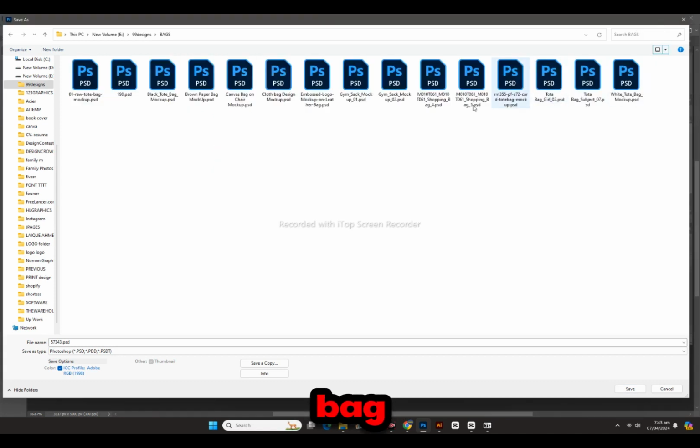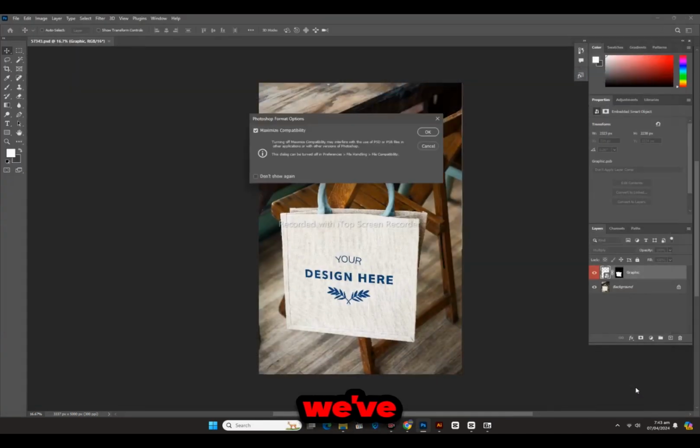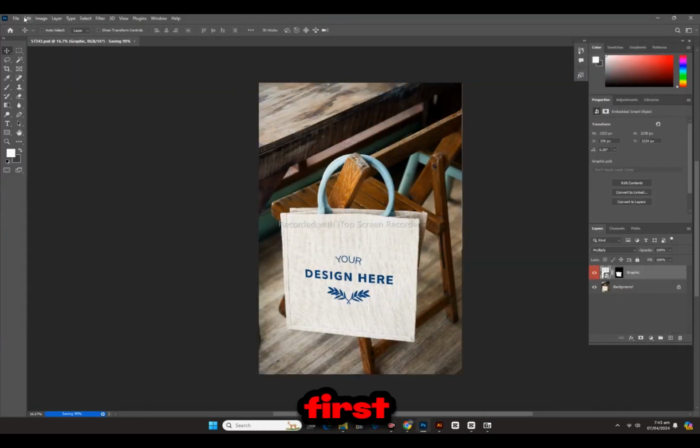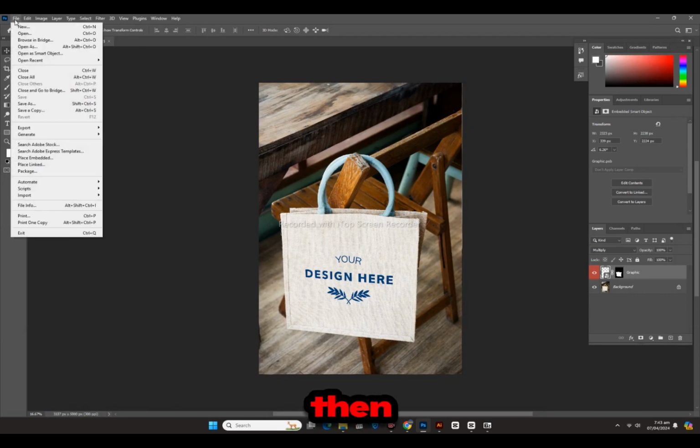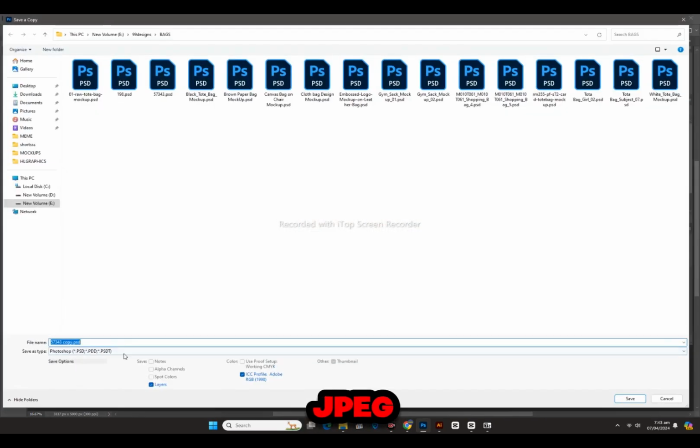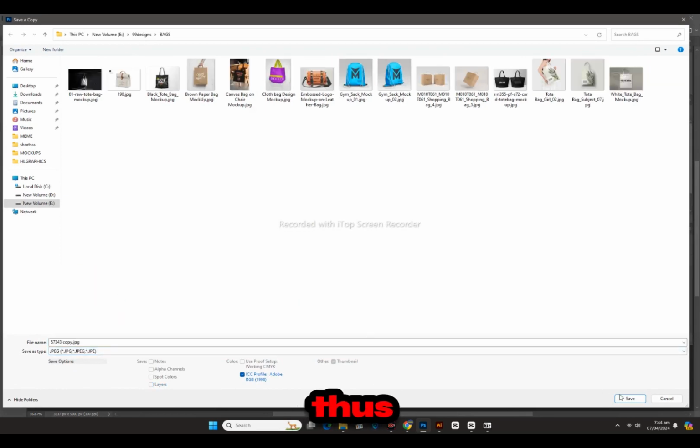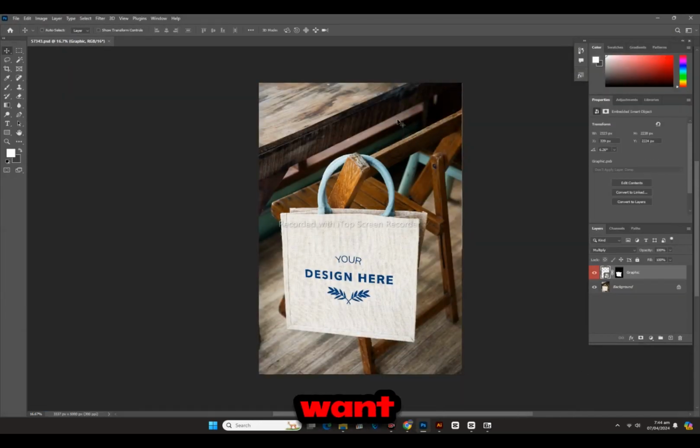We'll save this bag mockup to our computer in the folder where we've already stored the bag mockups. First, we will save its PSD file and then click Save As again and save the JPEG file as well. Thus, we will use this mockup whenever we want.